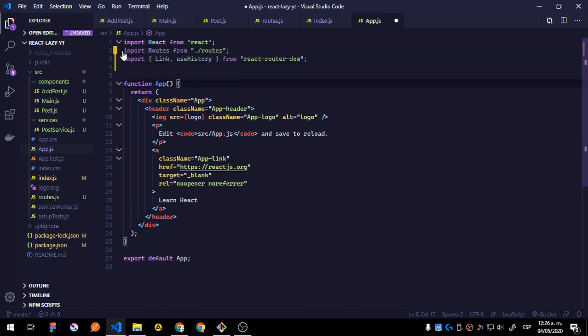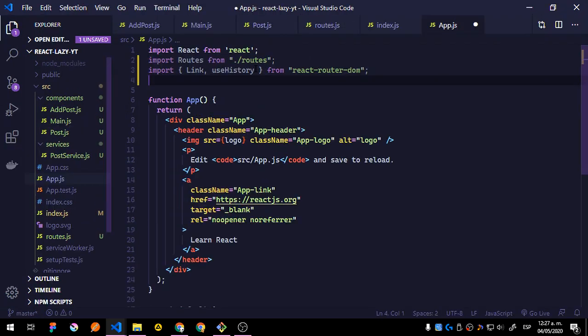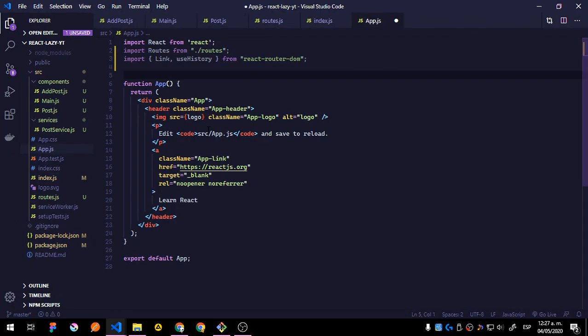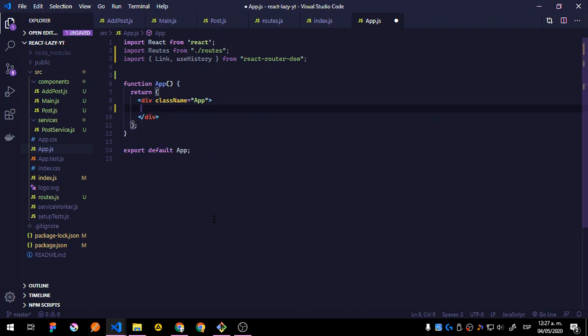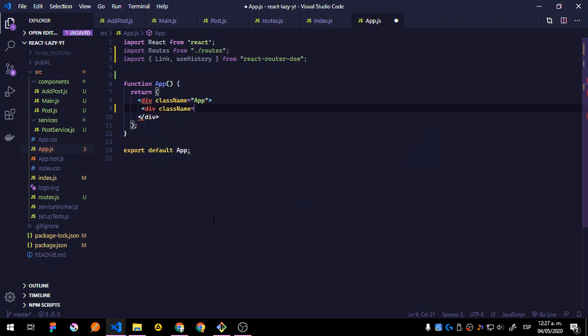So we're going to import the routes from our routes file, the file we created, and we're going to import the link and useHistory, that is the hook, from React Router DOM. Now let me just take a look at this. So we're going to remove this, and I'm going to make a div here with class name container.